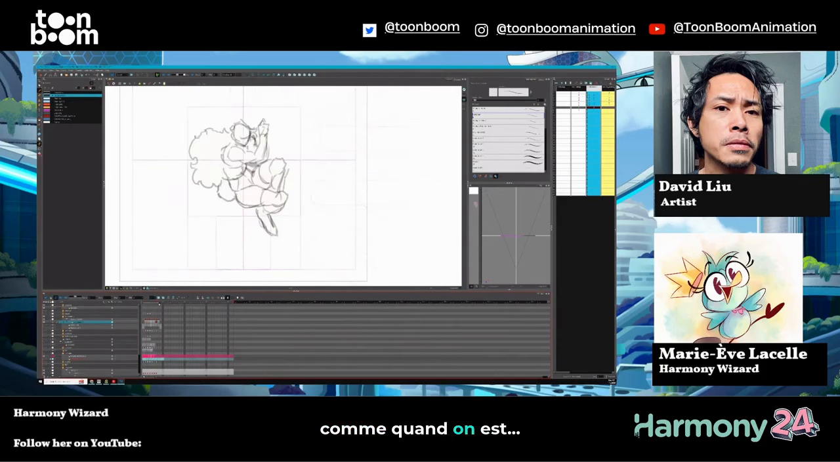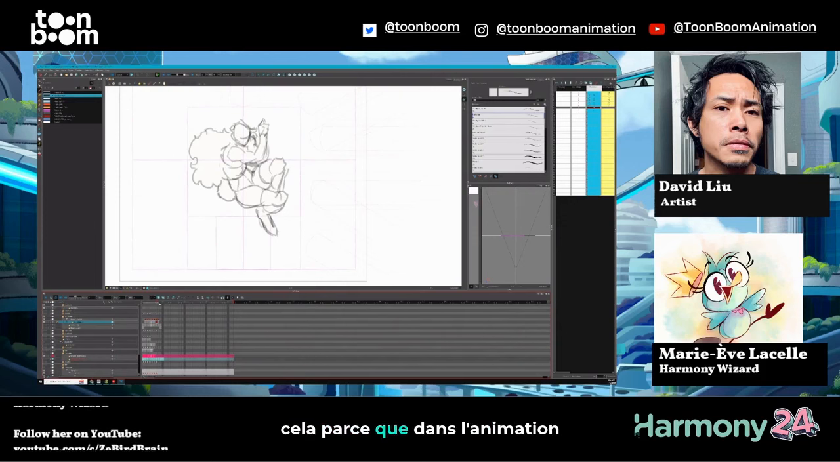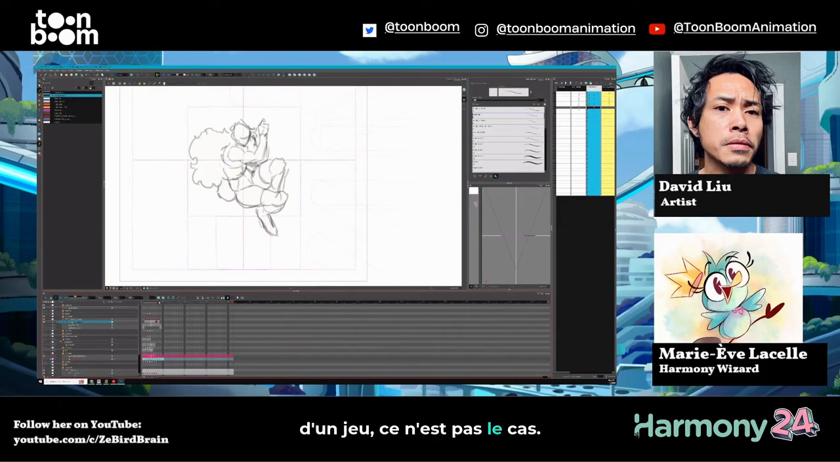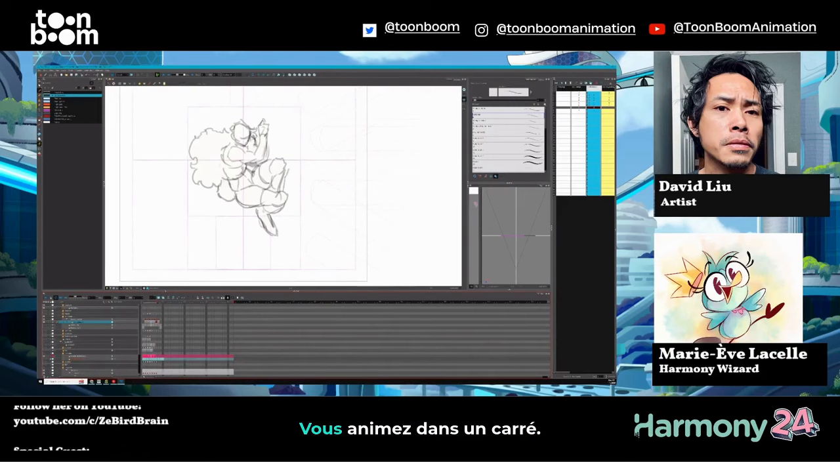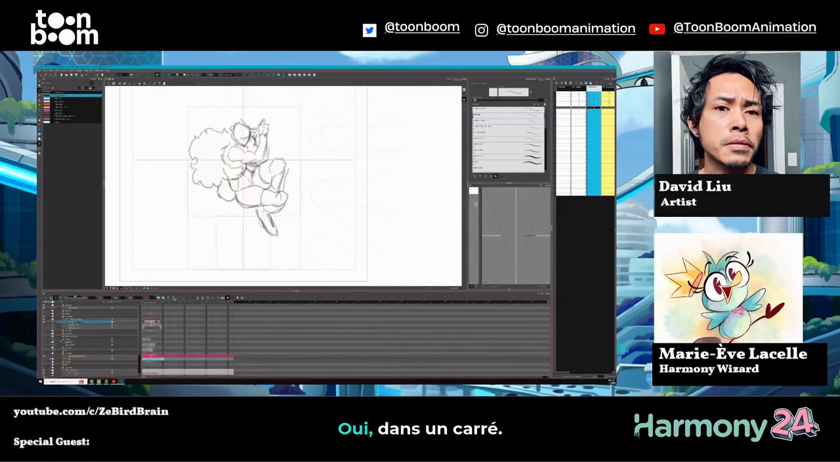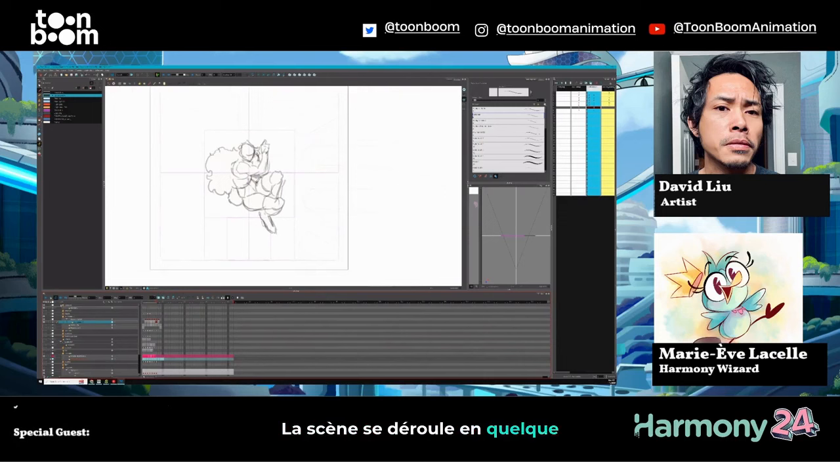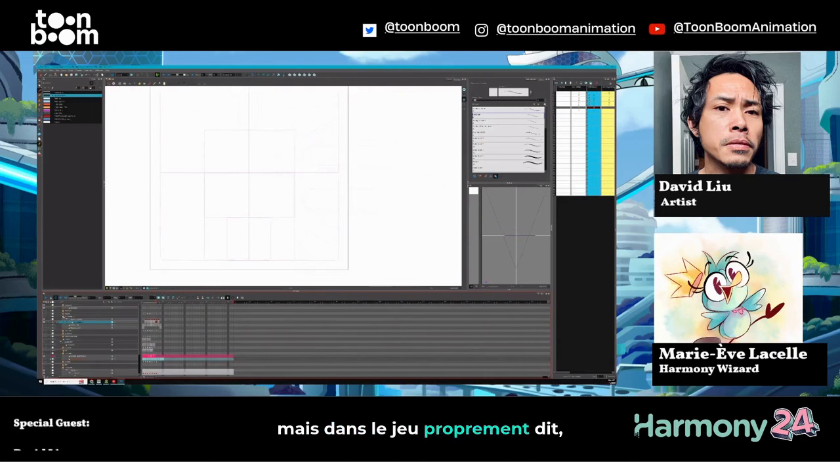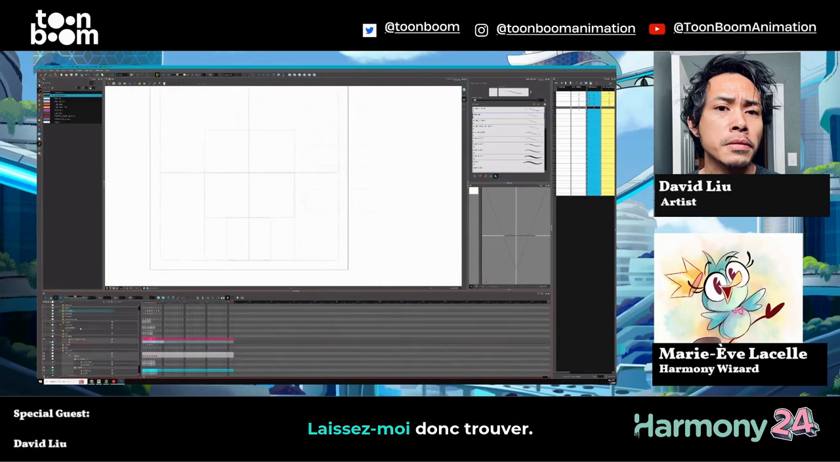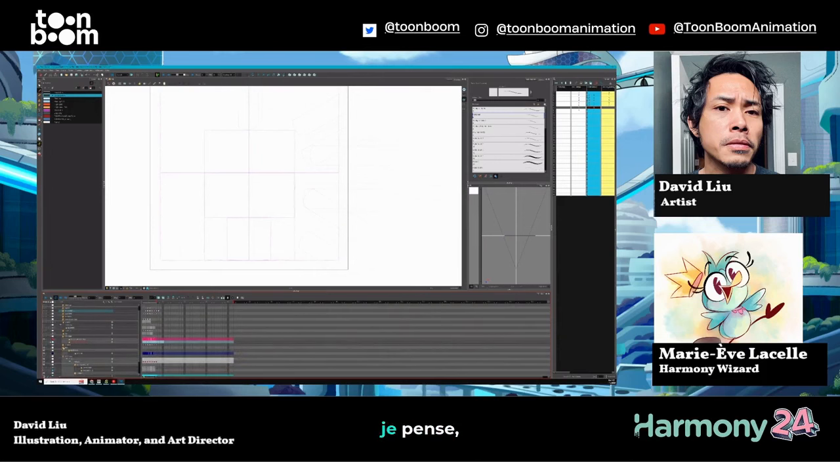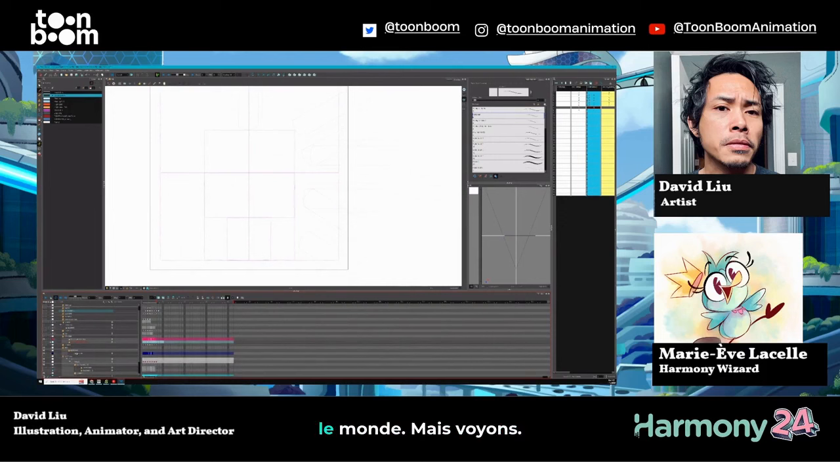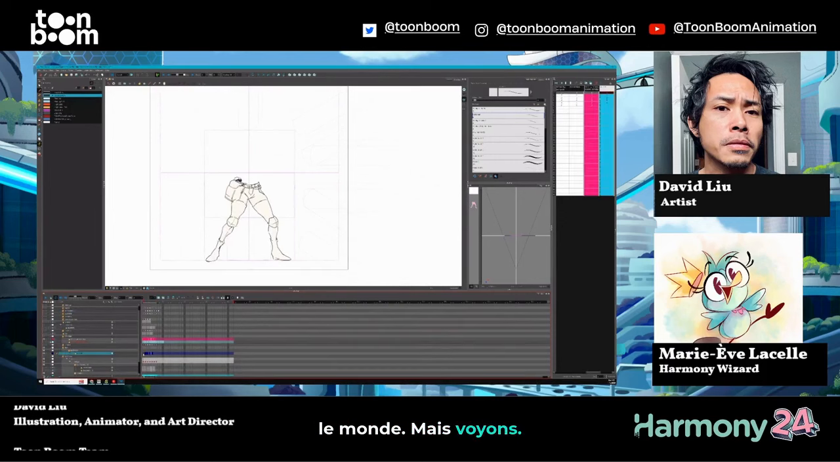It's so interesting doing this because in game animation, you don't animate like in a scene composition. You animate in the square. Yeah, in a square, and it kind of has to stay in the same spot. But then in the actual game, there's a ton of movement. So let me find... I can show you how we broke down the jump animations, which I think is pretty basic for kind of everybody.